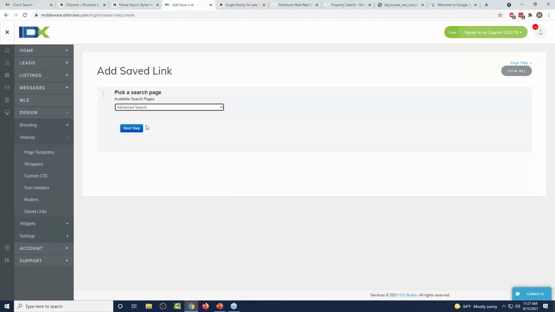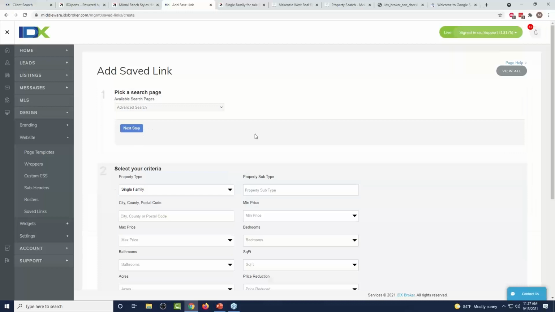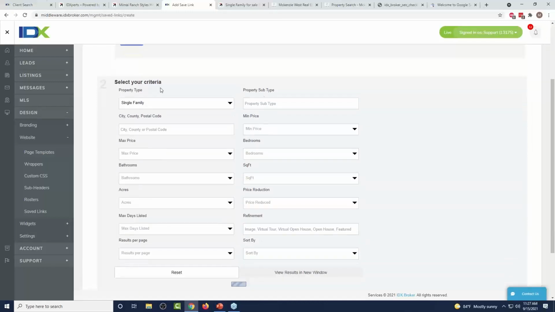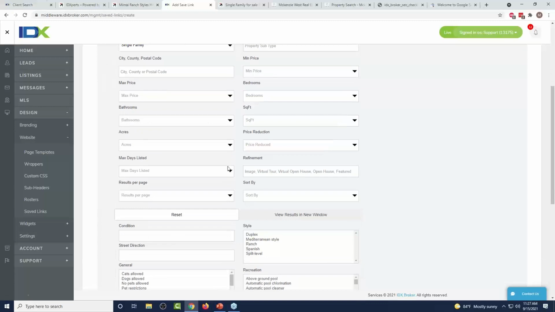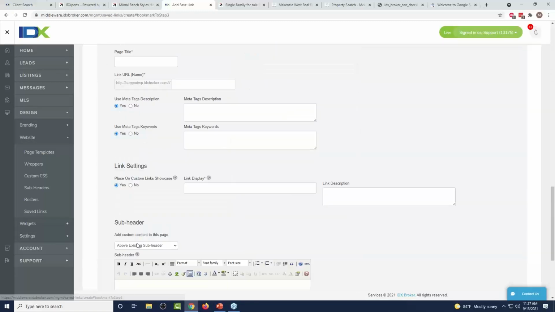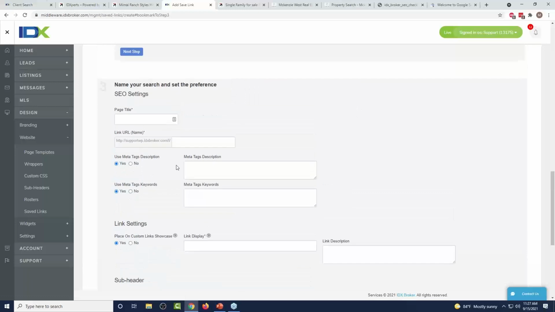Let's go ahead and just use advanced search. And then this is what I was mentioning. You could pick your criteria. So I could go down here and say, I want to show single family homes in a certain city, price range, and I want to have a curated list of results that come up. Go ahead and click next step. And then down here, we have those same SEO settings. So you can make a page title, you can add in those meta tags and keywords.